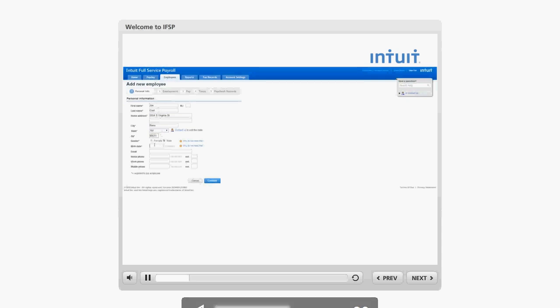The system does ask you for the gender and the birth date. These are required for new hire reporting purposes, as some states do require whether you're hiring a male or a female, and enter the birth date as well. If you plan on using View My Pay Stubs or keeping correspondence records for your employees, entering the email is a good idea to do right here. That way it's already entered.